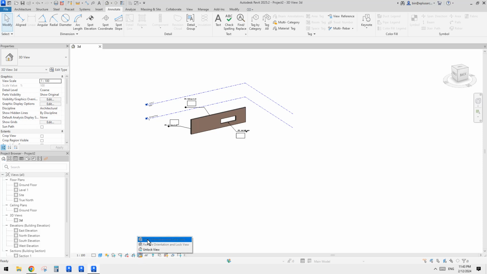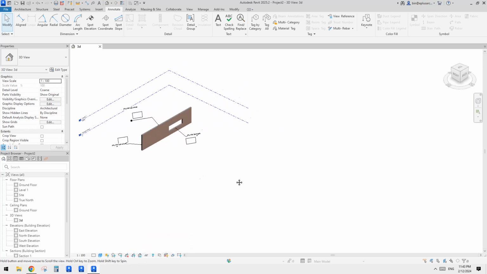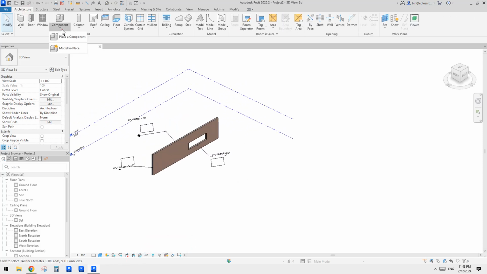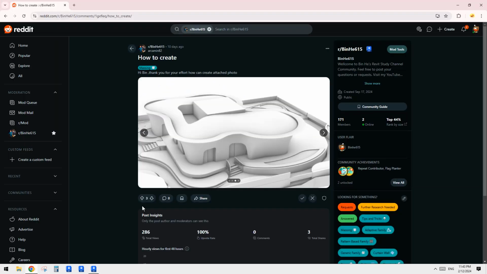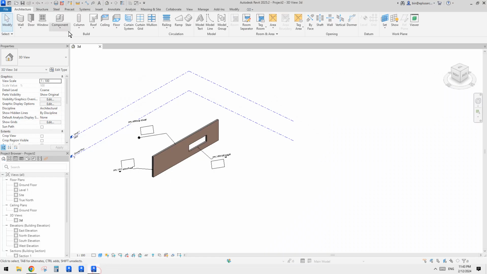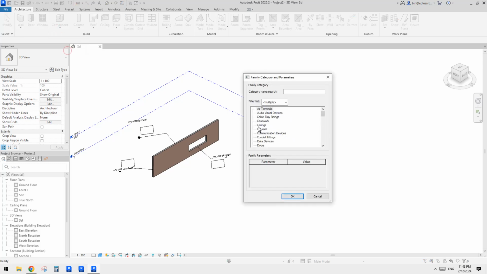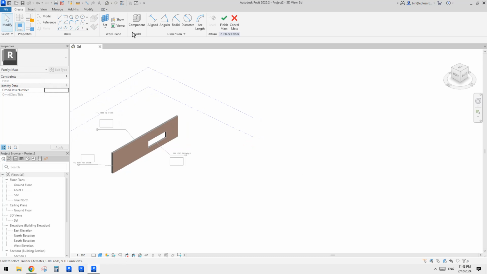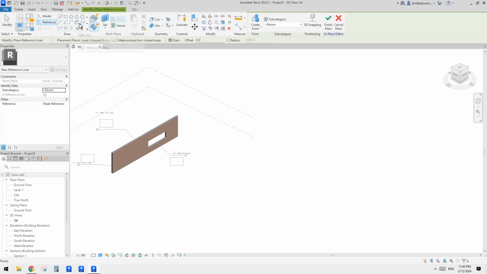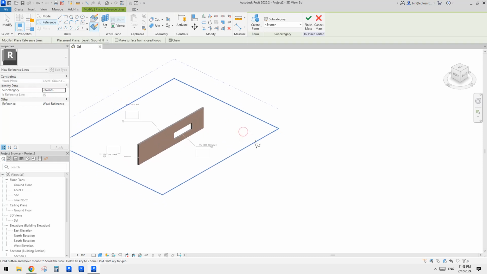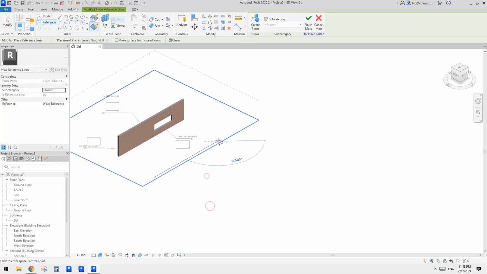Let me unlock this view. Okay, so we can use model in place to create some surface and then apply a wall onto it. So let's do it. Model in place, mass, and OK. So we can use reference, spline, draw on work plane, set work plane, just pick the level, and then we can just do some shape.